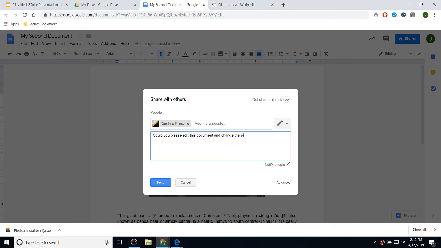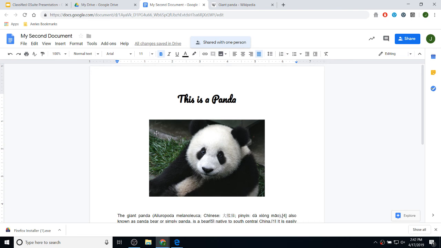and change the picture of the panda. Also, could you add some more information about pandas in general? I'll go ahead and click that, click send, and off it goes. So with any luck, we're going to see Carolina Perez pop in here in just a moment. She's going to get an email notification with a link to this document, and we're going to see if she pops in here in just a minute.